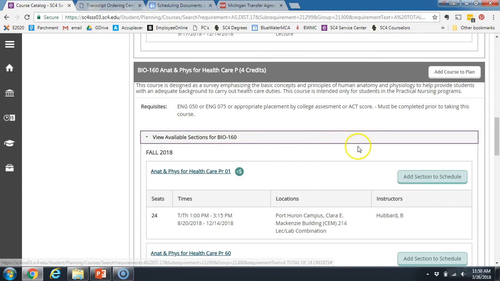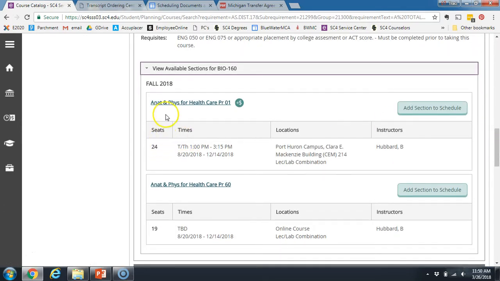Anatomy and physiology for healthcare. So you can kind of start to see, okay, there's a couple sections. One of these is in person. Anytime you see a section that's in the 60s, that means that it's an online class. But otherwise, if it's a regular in-person class, you see that this is offered Tuesday and Thursday, 1 to 3:15. Starts right away, August 20th. It shows you the building and room number and then your instructor.